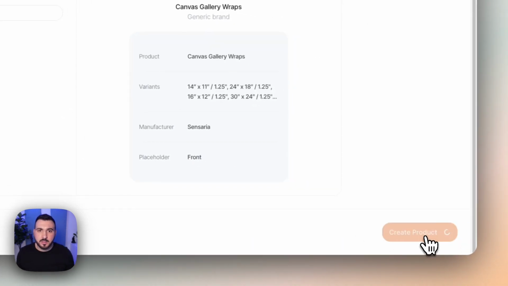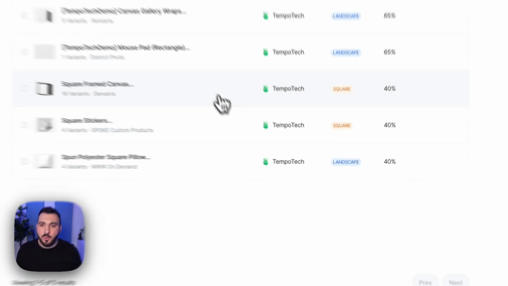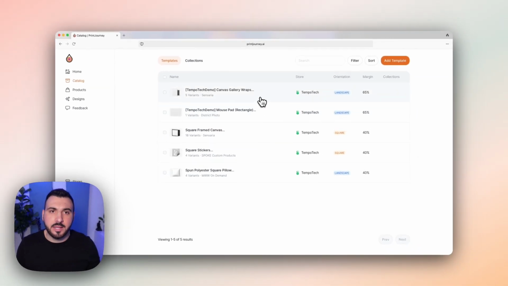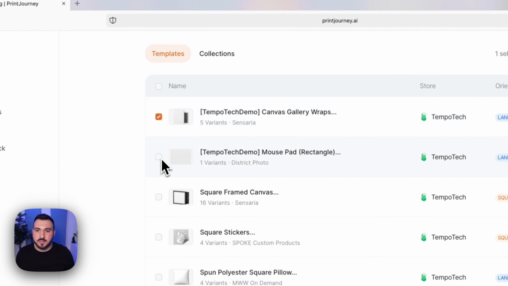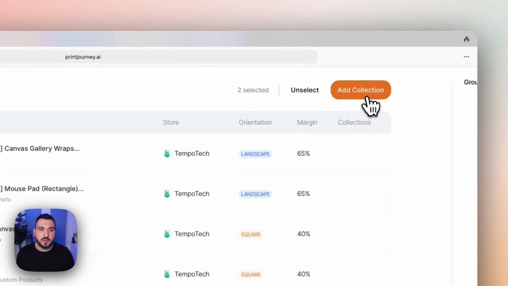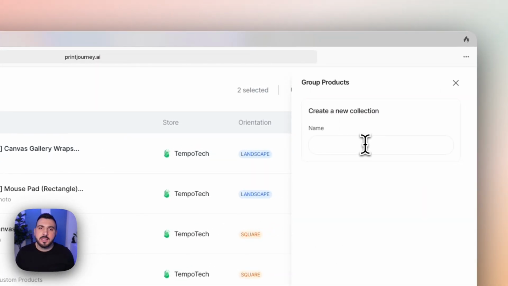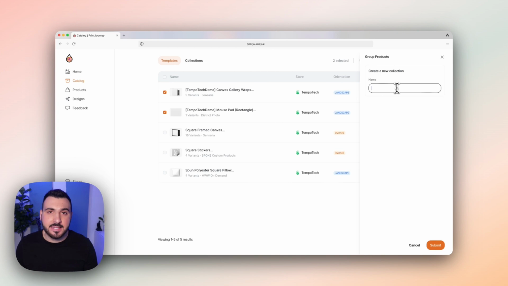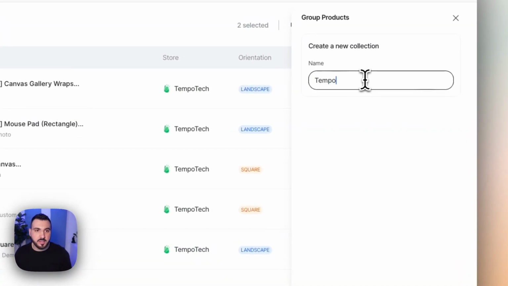Next, I'll create my product. And now we have two templates that are created. After this, we'll want to create a collection. So I'll select my two templates that I've created, and I'll click on Add a Collection. And you'll see the collection drawer pops up. I can select a name for this collection, and for this, I'll also call it TempoTech Demo.